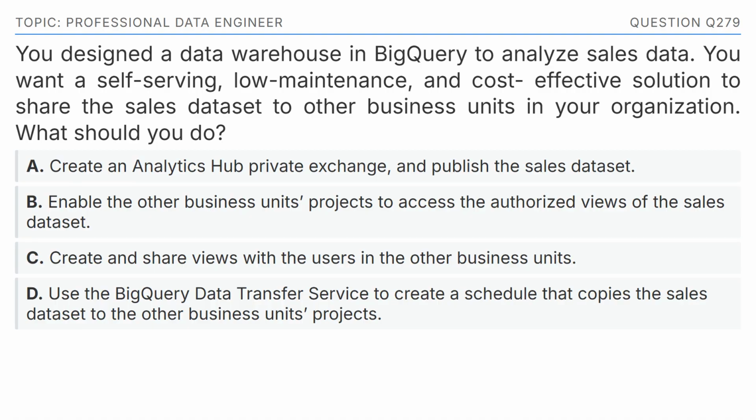Option B. Enable the other business units projects to access the authorized views of the sales dataset. Option C. Create and share views with the users in the other business units. Option D. Use the BigQuery data transfer service to create a schedule that copies the sales dataset to the other business units projects.